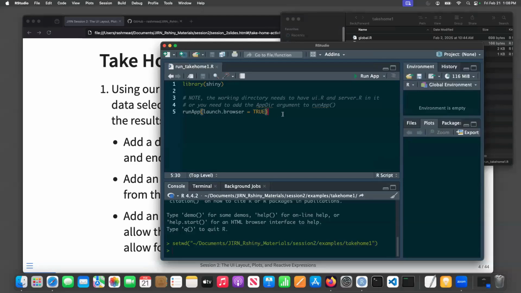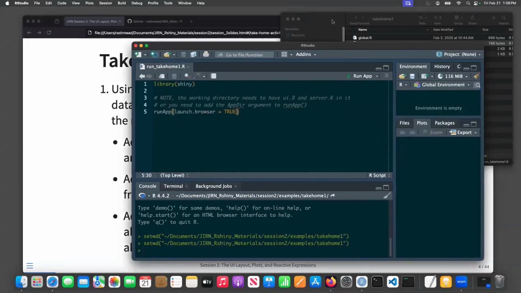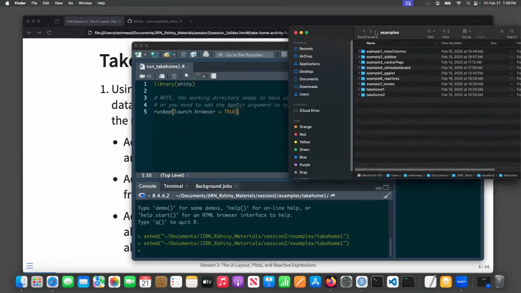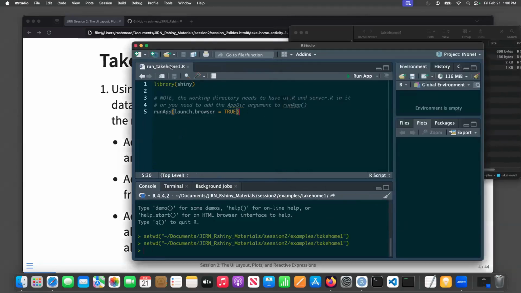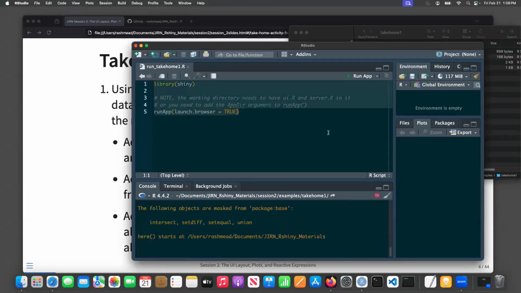Okay, well, let me at least start off with what I did for these particular ones. A reminder, this is in the examples for session two, and this is take home one. I'm opening up run take home one. The thing to remember when you're opening RStudio here is to make sure to set your working directory again by right clicking on the file and clicking set working directory. And I'll run this quickly.